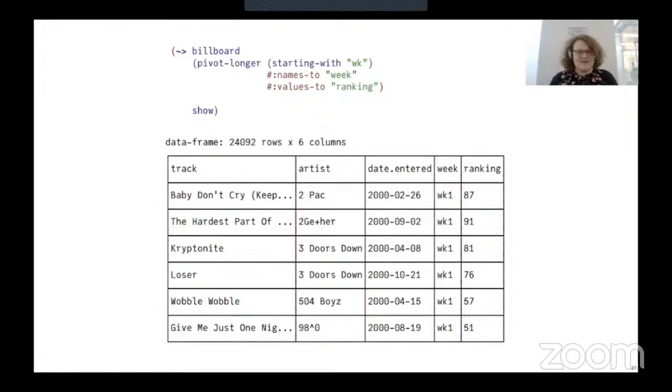So, we use the pivot longer operator to accomplish this. We take all of the things matching the pattern starting with WK, and we turn their names into a variable week and their values into a variable ranking, preserving the order. Then, we drop the WK prefix from the string and turn it into a number to make it easier to deal with while graphing.